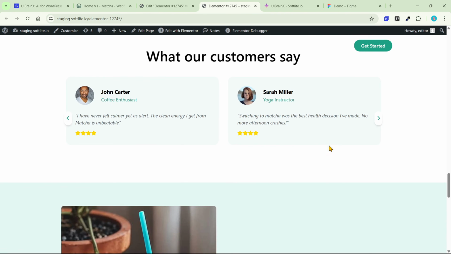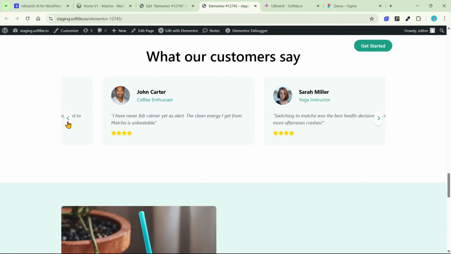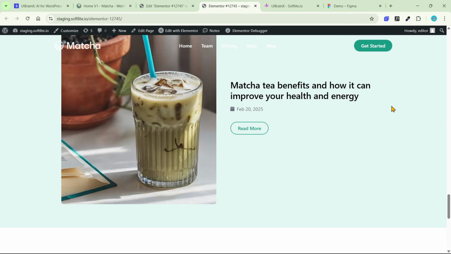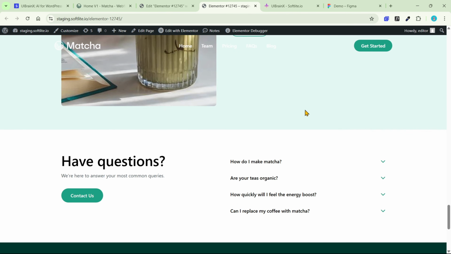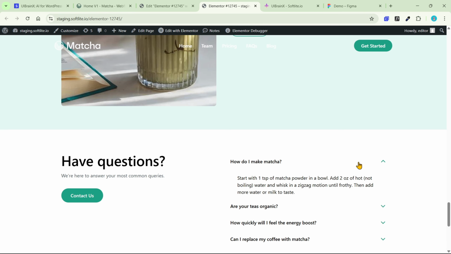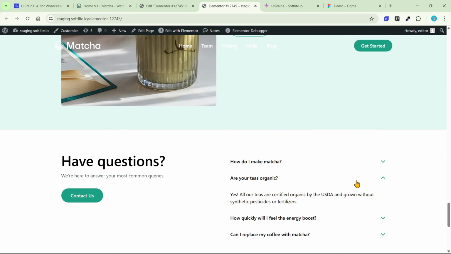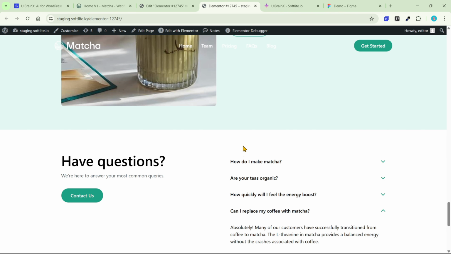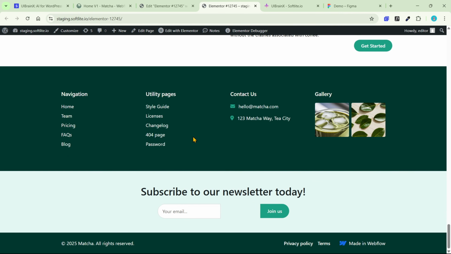Let's check the next slider on the testimonial section. It's perfect. The next one is accordion effect. This effect is frequently utilized in the frequently asked questions section. Please be aware that this feature is exclusively functional on the front end as well.